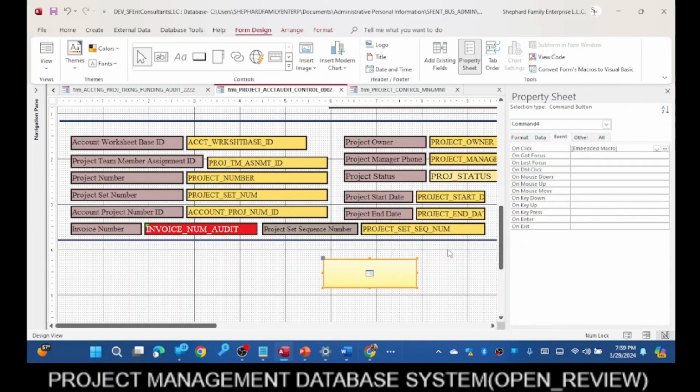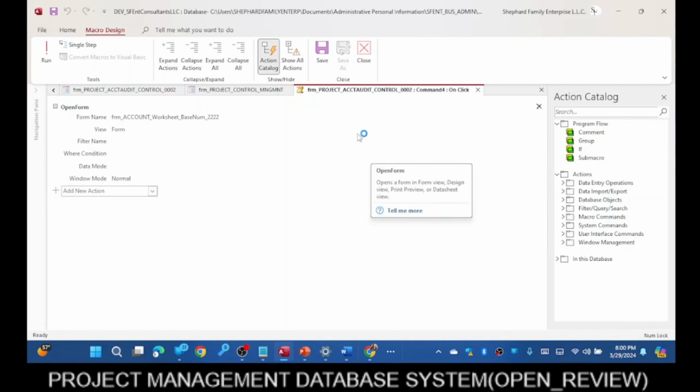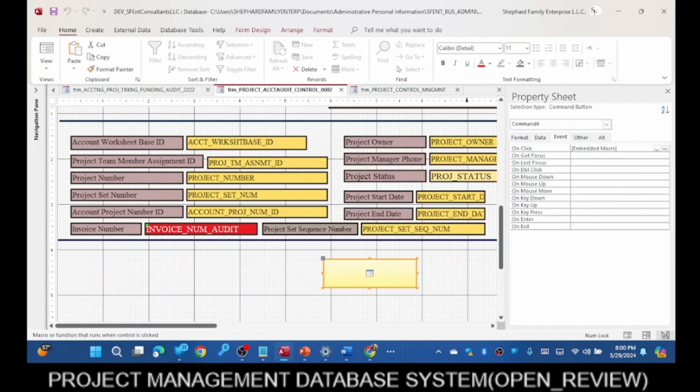So this right here, okay, so this is embedded macro. We're just trying to say form name, okay, form worksheet based. No, that's not even form name. That ain't this. It is trying to do something, but you know.